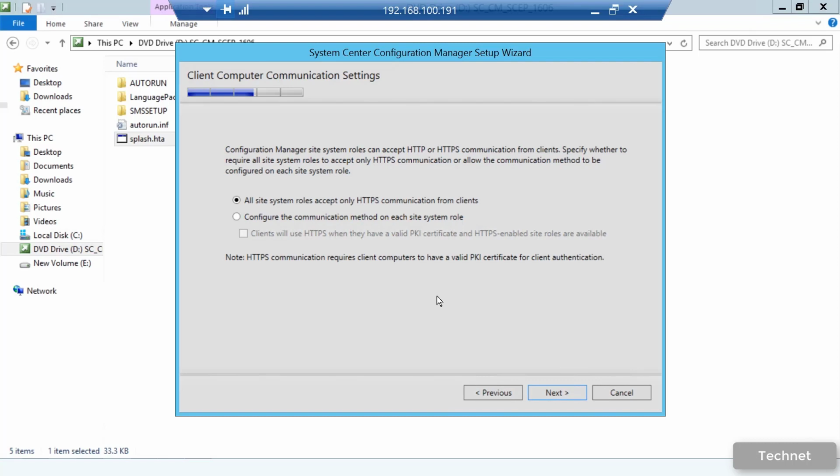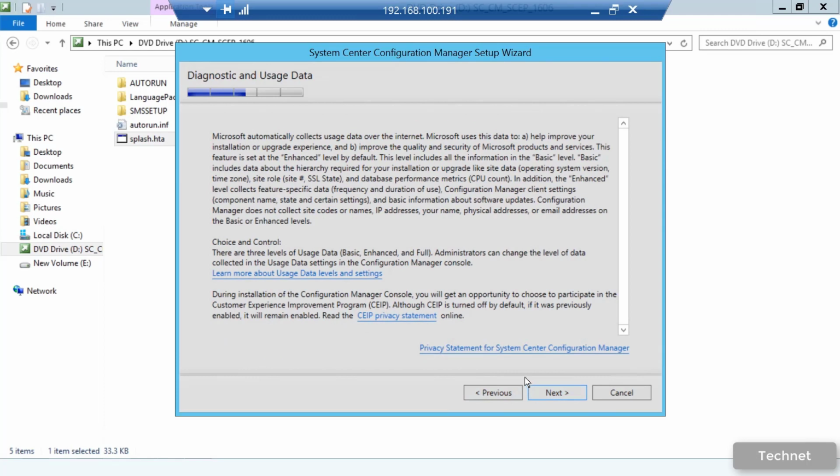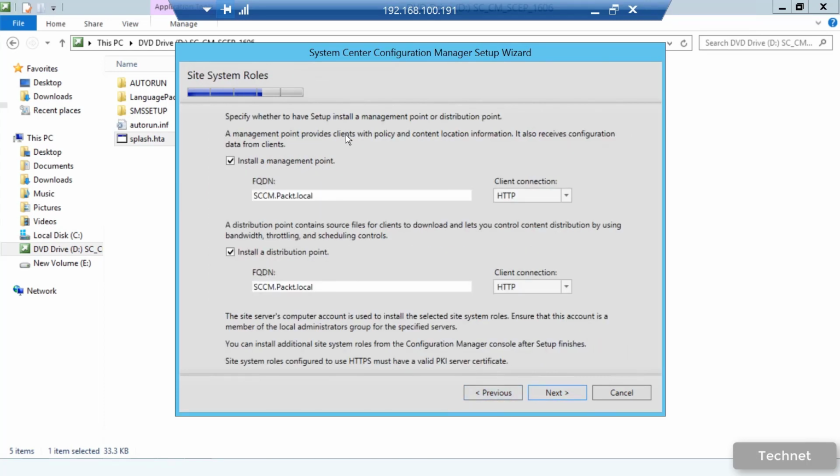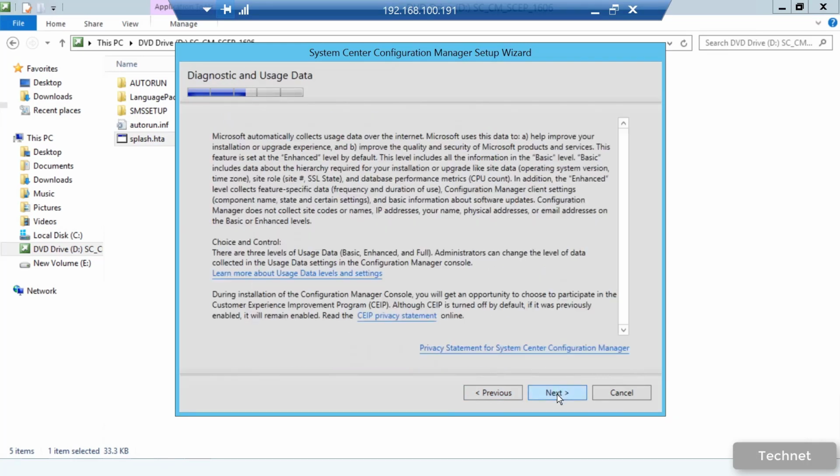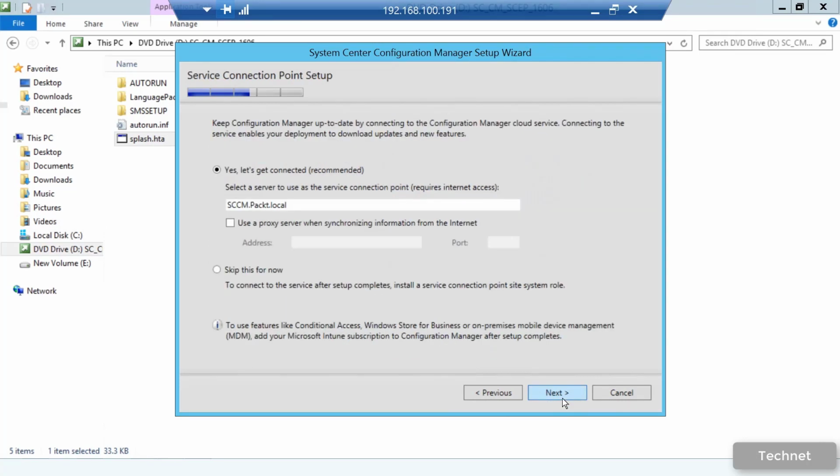Choose HTTP for the communication method for now. This is common practice. HTTPS requires a PKI infrastructure. Choose to install a management point and distribution point. Read the information and click Next at the Usage Data screen. Select to add a service connection point. This requires an internet connection. It is used to upload telemetry to Microsoft and also to download future easy setup versions. If you don't have an internet connection on your server, you will still be able to do this offline with the service connection tool.